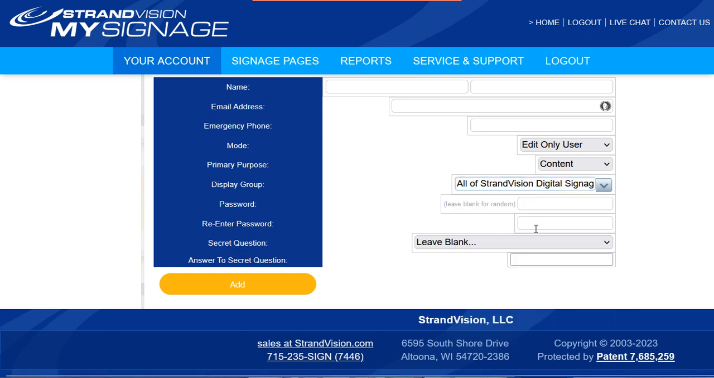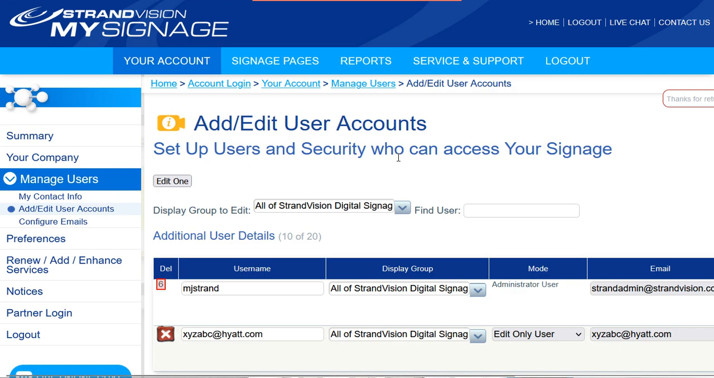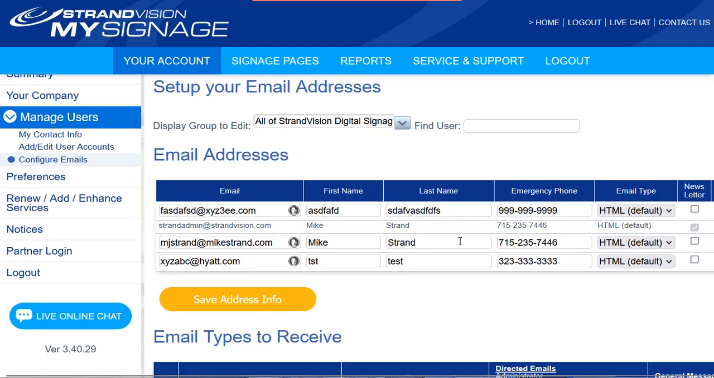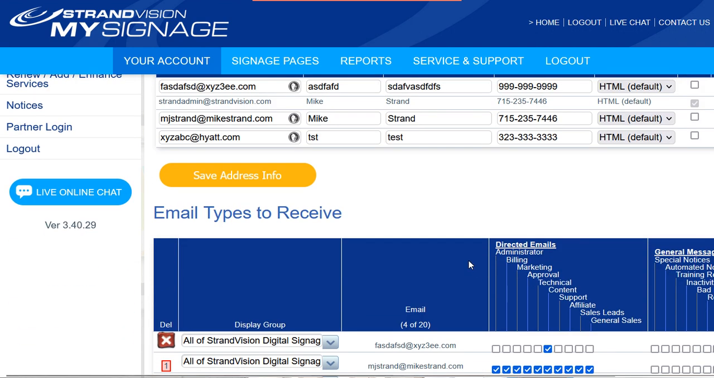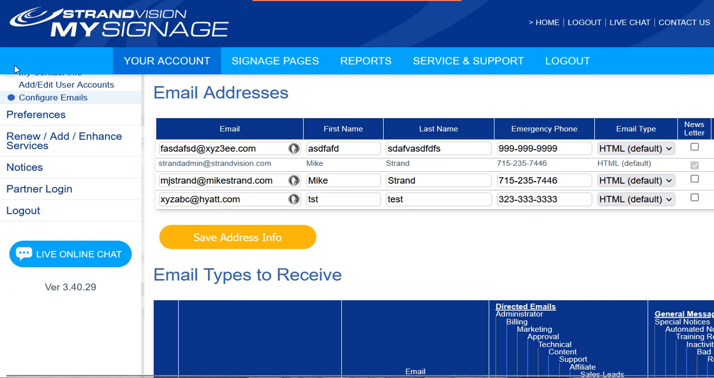You can also specify a password. I usually leave it blank, and then the system creates a random password and sends an email to the user at the email address you specify here, with information on how to change the password. Configure Emails lets you add names and other people who are not actually able to log in.